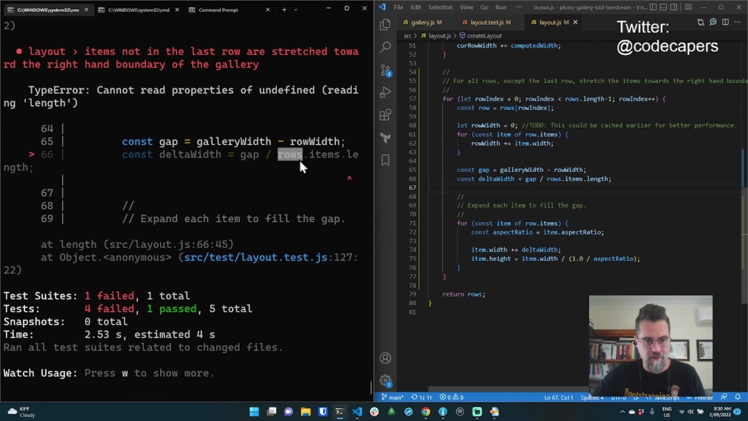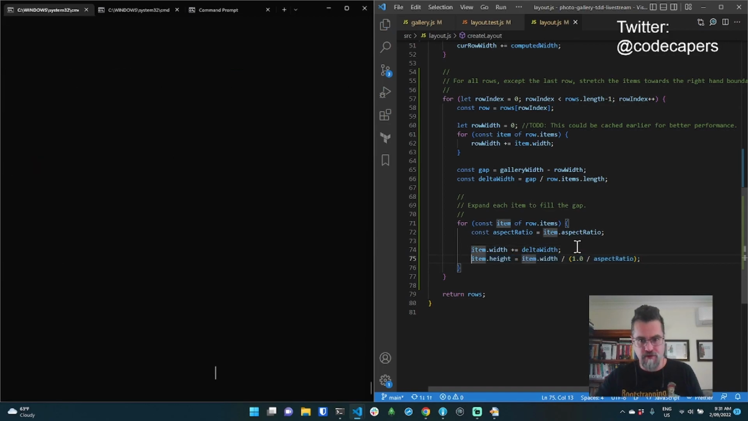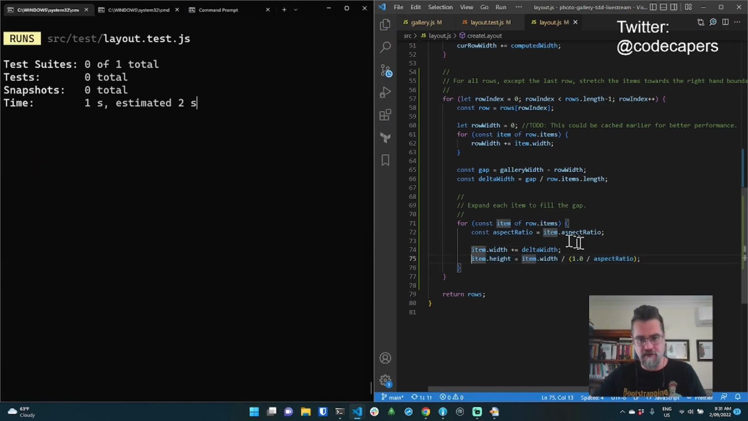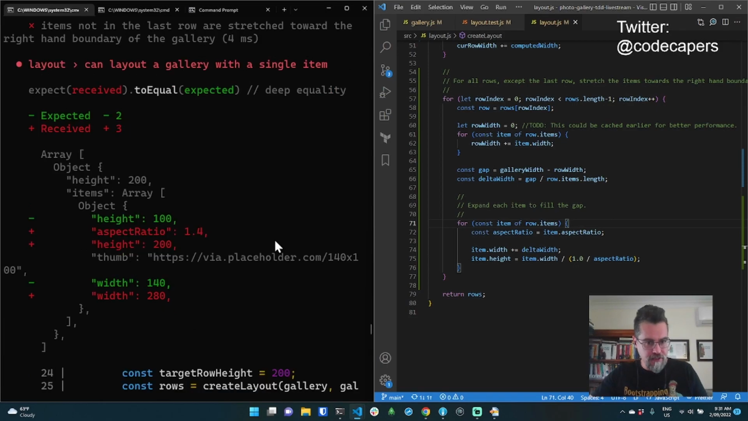Oh, I can see immediately that this thing that's supposed to be a row is called rows. Where is that? So we're computing the delta width, and then for each item we're expanding the width of each item out to close that gap, and then we're recomputing the height of the item based on the item's aspect ratio, or the inverse, I should say. Almost got a passing test.